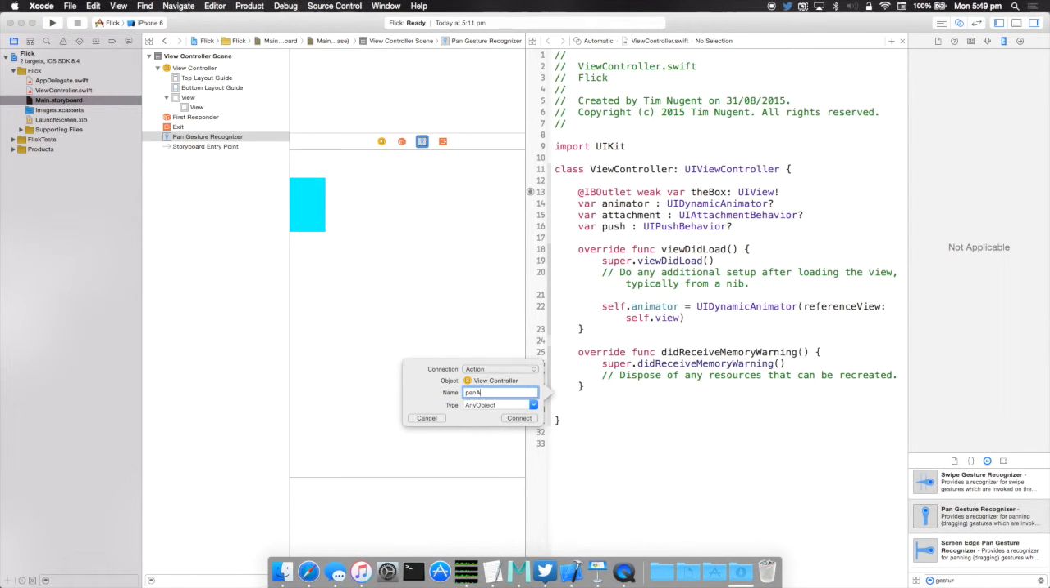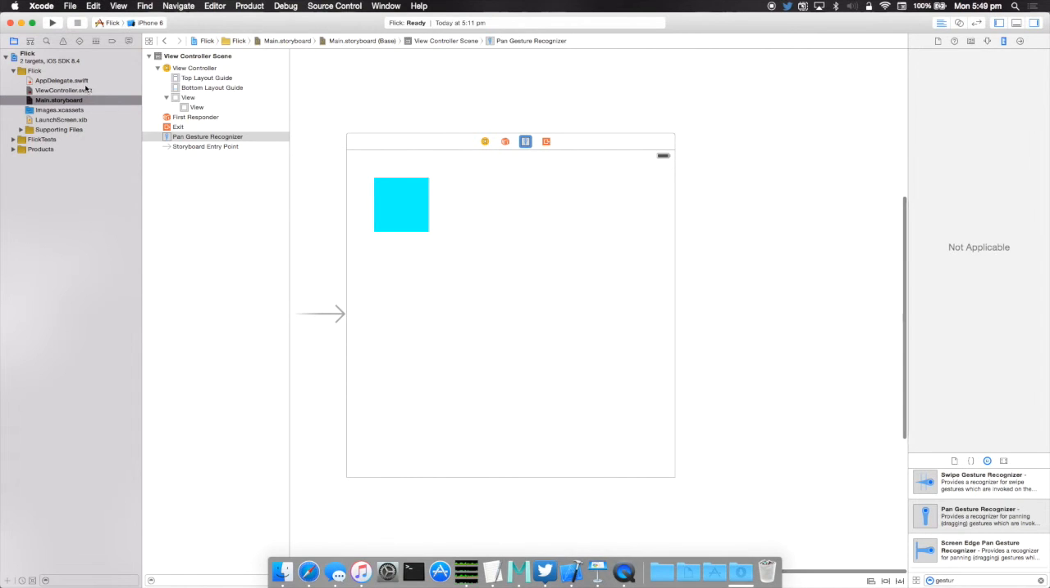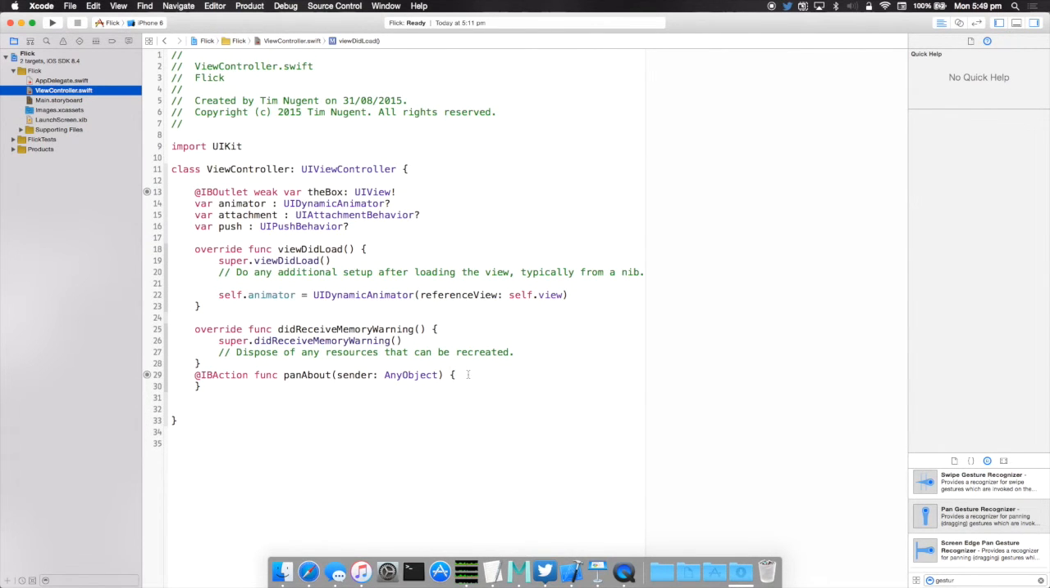Okay, so we'll call this panAbout. Like so. All right, so now our UI is actually done, unlike before where I lied. So what we're going to do is a whole bunch of things. In a nutshell, we're just going to have to do a little bit of physics stuff to actually handle this.